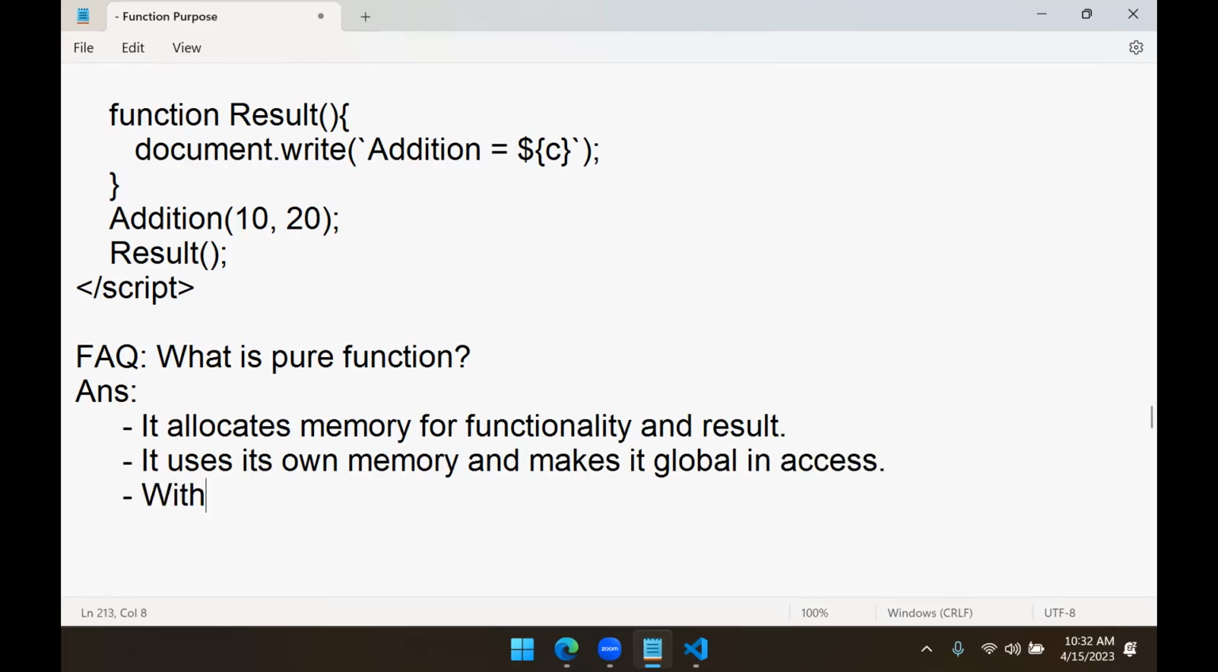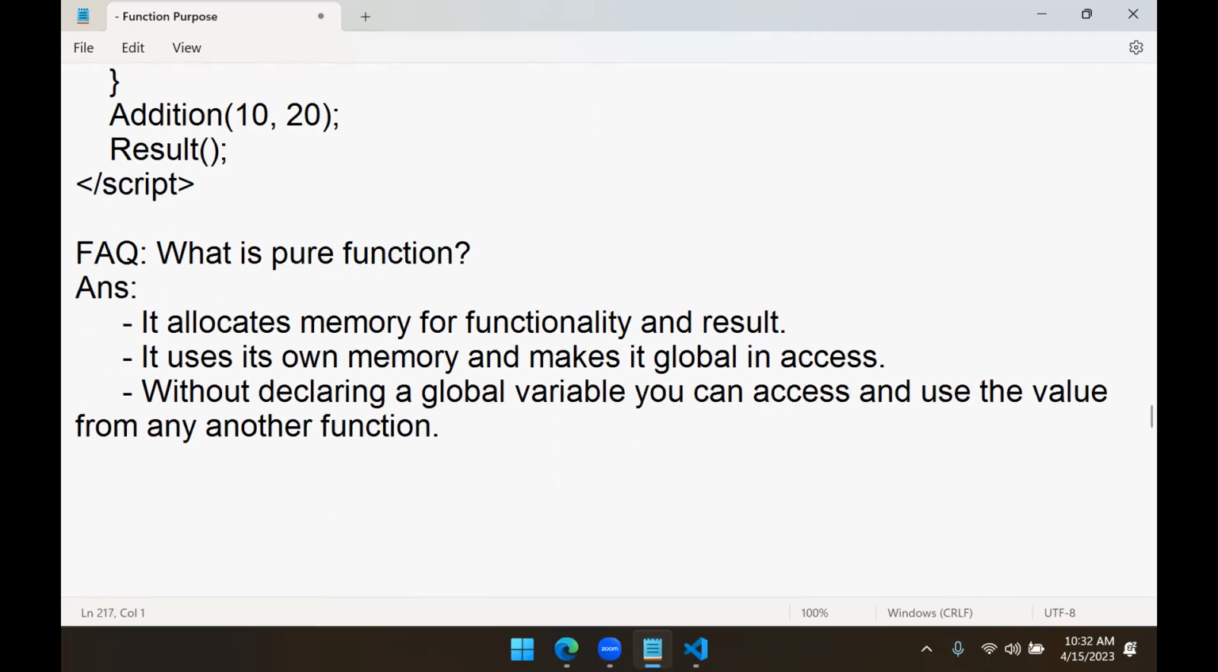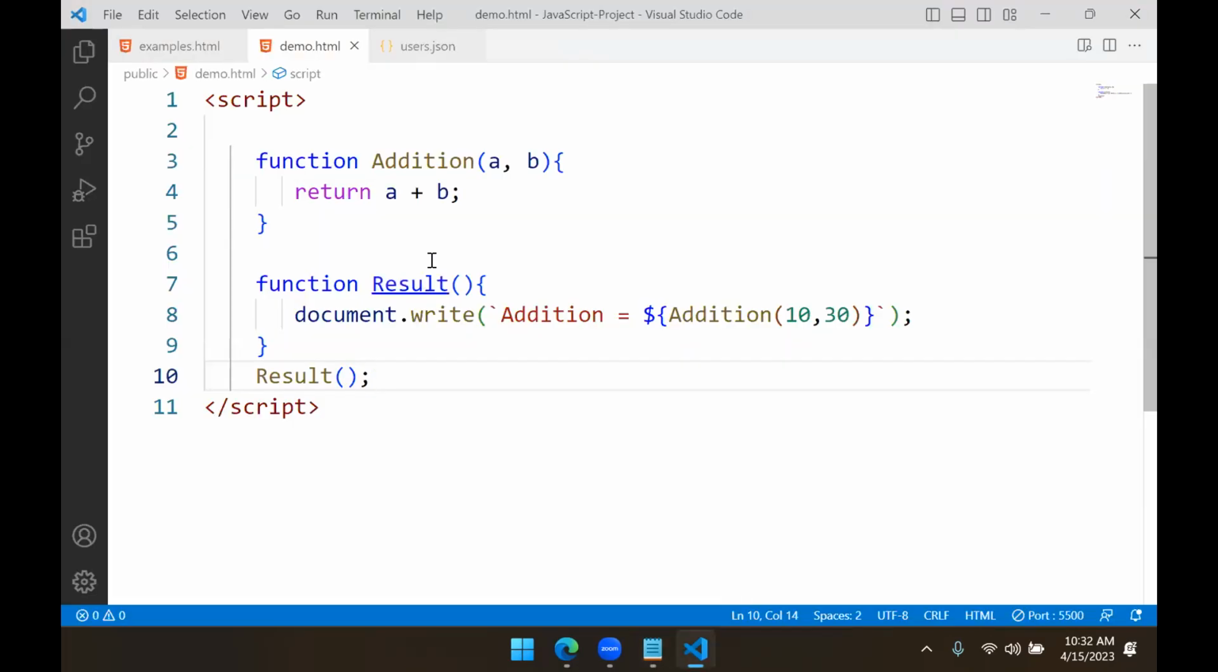So without declaring a global variable, you can access and use the value from any function, from any other function. The value of a function can be used in any other function without using any global variable. That is actually the concept of pure. This is called pure.